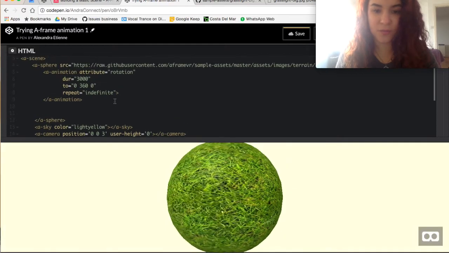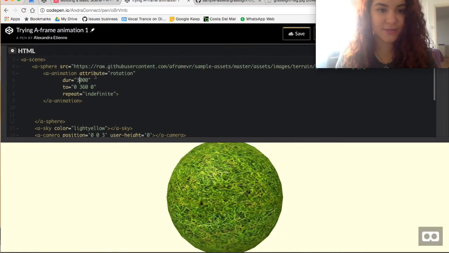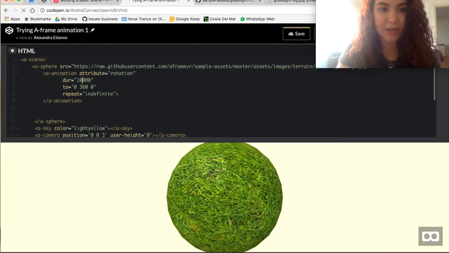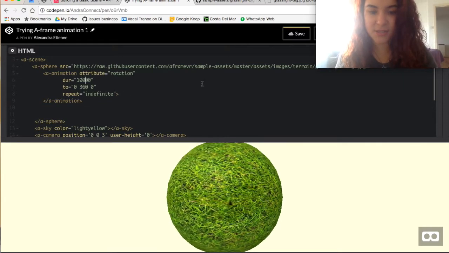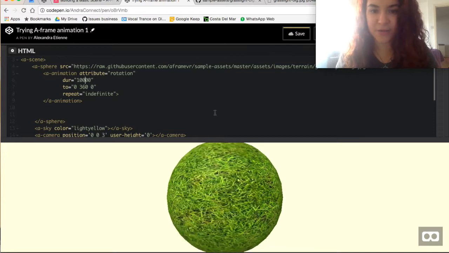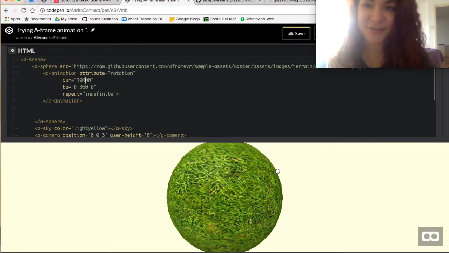There you go. Whoa, that is moving way too fast. So we are going to try and modify the duration to 10,000. It's a little bit better there. So you see, we still have that grass texture.